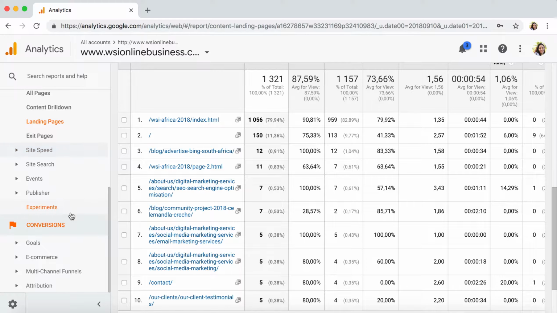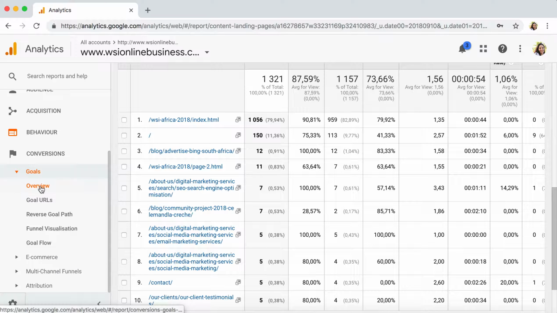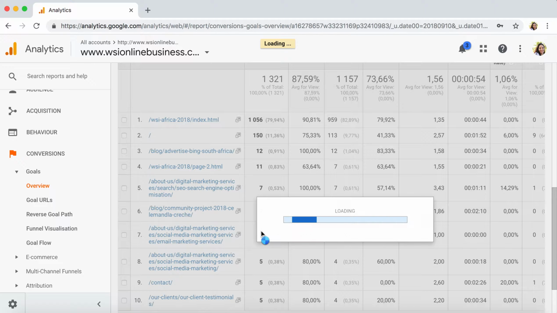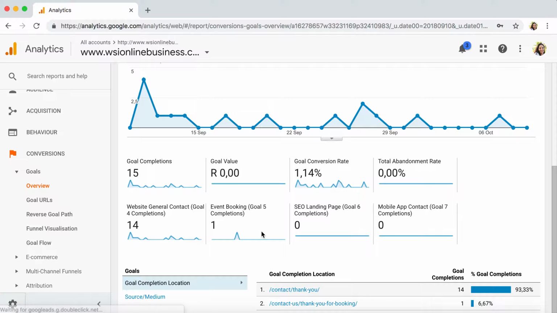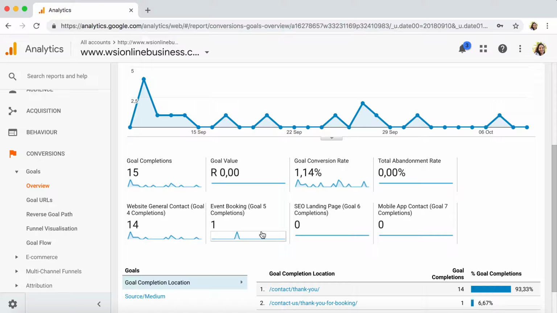The conversions tab is one where a lot of people spend a lot of time. This tells you how many goals have been achieved. So whether it's contact pages, forms that have been submitted, or if it's e-commerce, the e-commerce information will be underneath here.